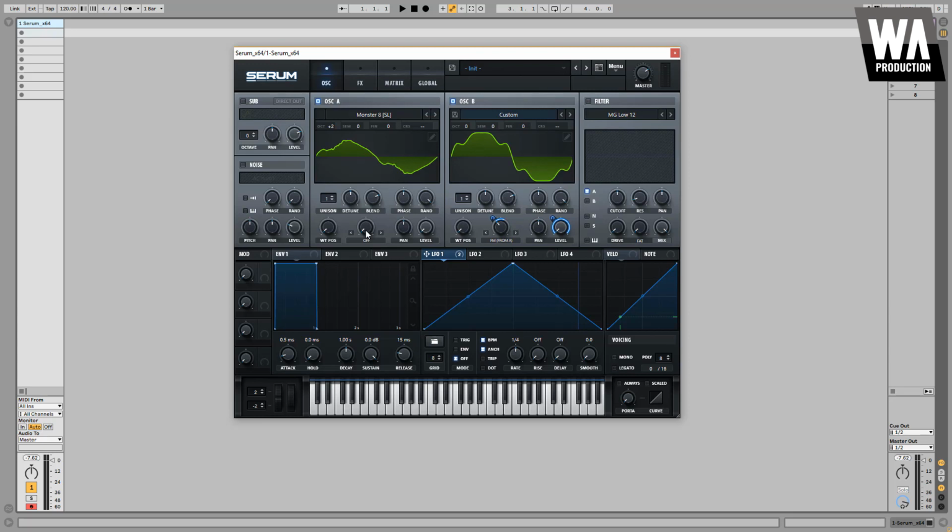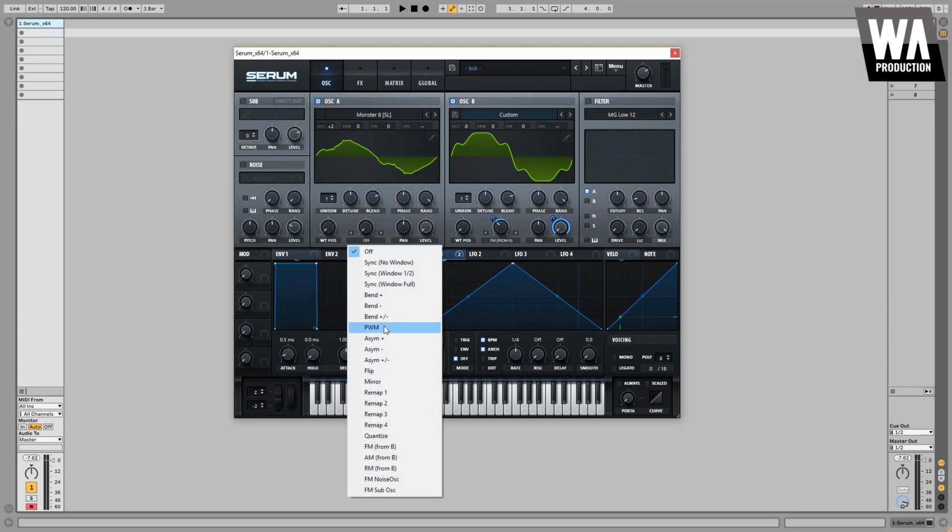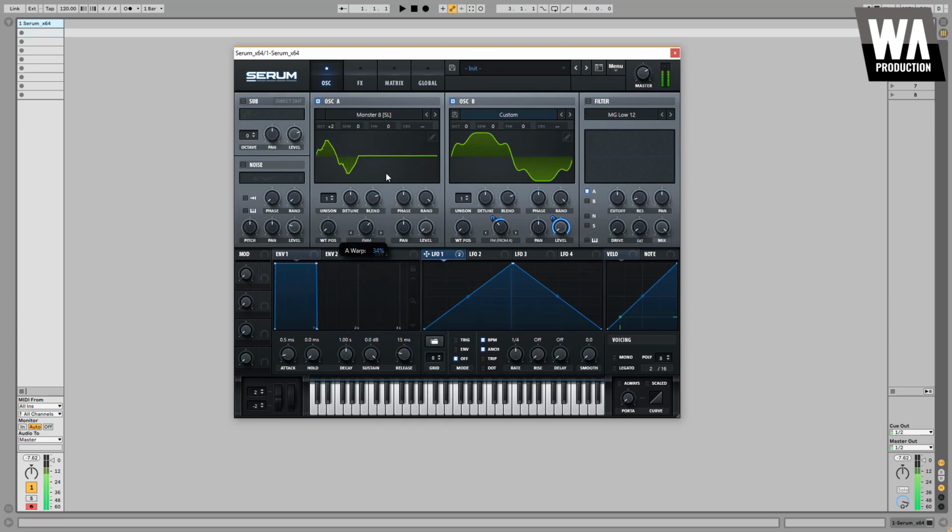Okay, now maybe a warping mode on oscillator A can come in handy, so let's pick the PWM mode. Something like this. So let's use LFO 1 on it, but this time in the opposite direction. Okay, that's cool, but let's pull back the random on both of the oscillators.